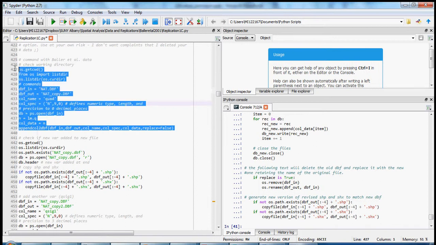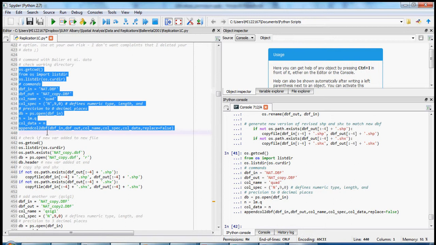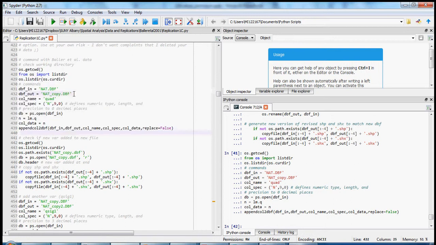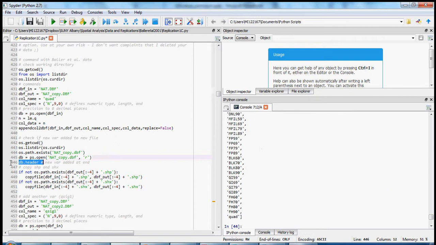Basically, if we run through this, we just created a new DBF file called this. We can now check to see whether the new quad column was added to that. So we want to open this natcopy DBF and then look at the header, and we should see quad at the end, and indeed there you see it down in the console to the right. You see that the column quad has been added to the previous DBF file.